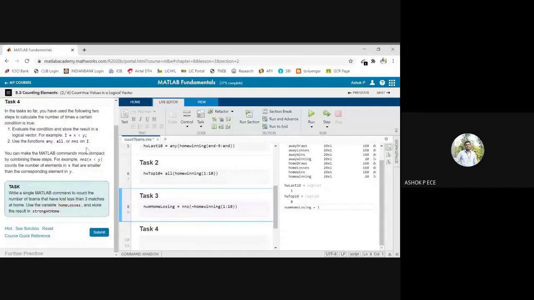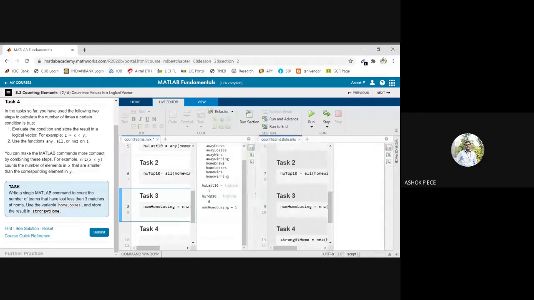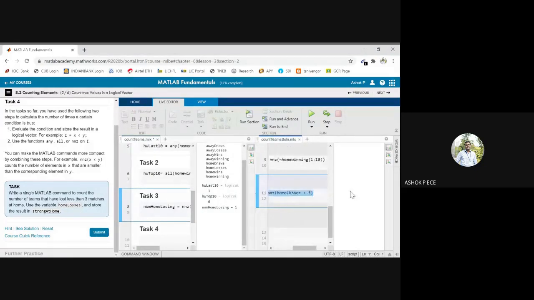Now, finally, I'm going to compare the two arrays. Use the variable home losses and store the result in strong home. Count the number of teams that have lost less than 3 matches at home. It is very simple. We are going to compare the home losses and see if the value is less than 3.